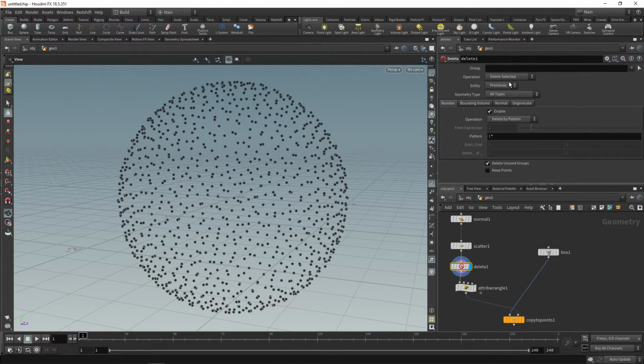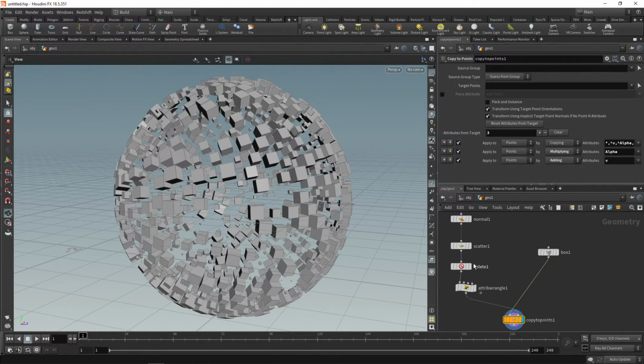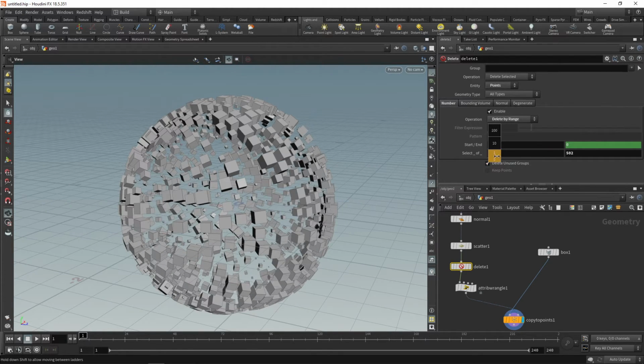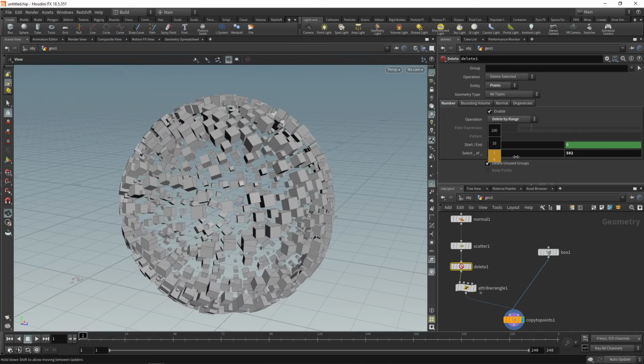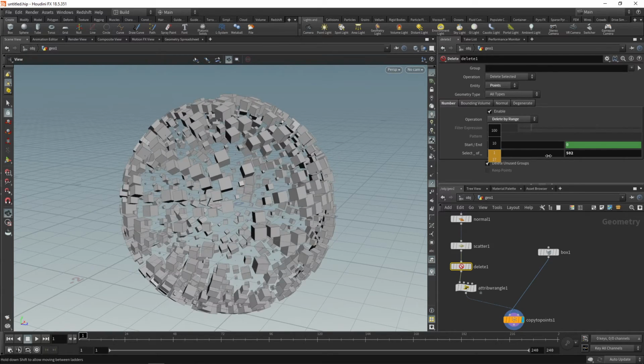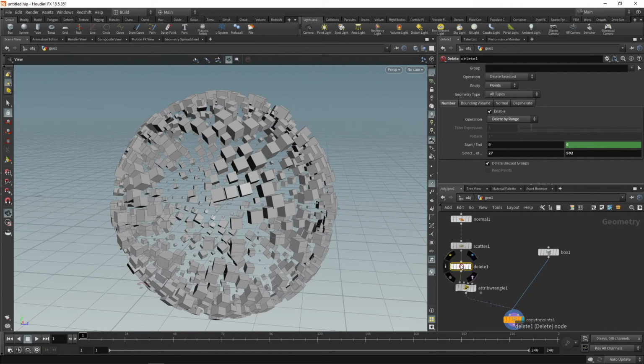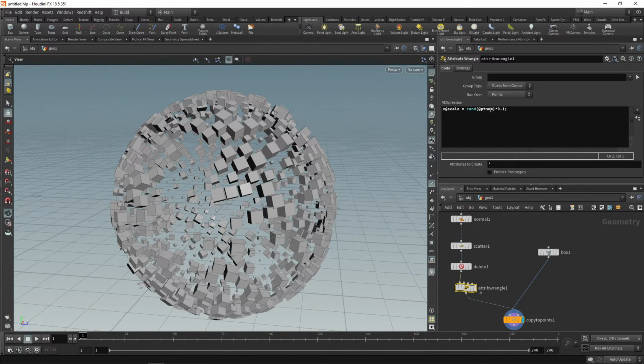Another thing that is kind of interesting is if we drop down a delete node, and we decide that we're going to delete some points by range, and we'll just delete a random number of points each time. As you can see, each time we delete a point, the scales of these all change. And the reason is because in our rand over here, what we're feeding in is @ptnum.